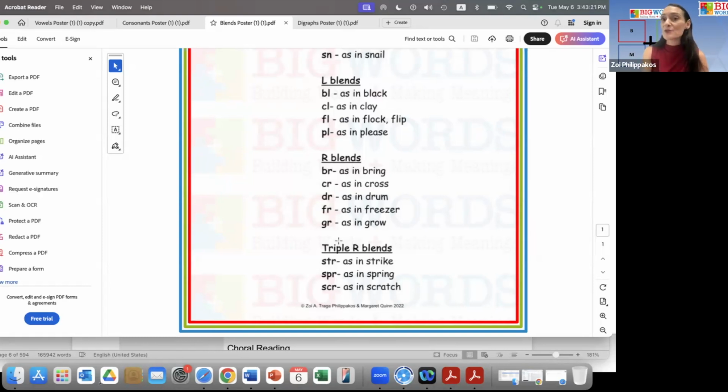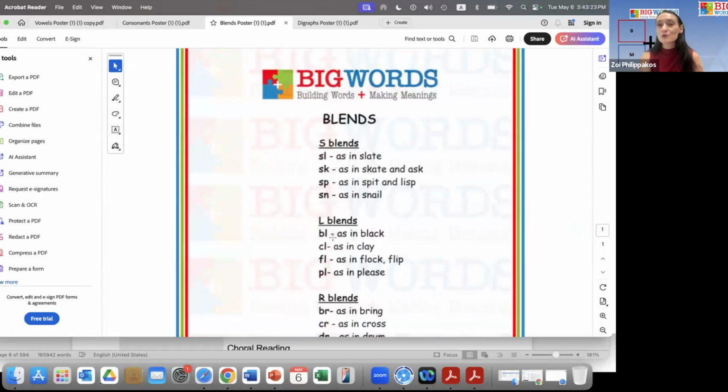So let's review them together. Ready? One voice. We will do it all together. Ready? Let's begin. Sl, as in slate. Sk, as in skate and ask. Sp, as in spit and lisp. Sn, as in snail. L blends.